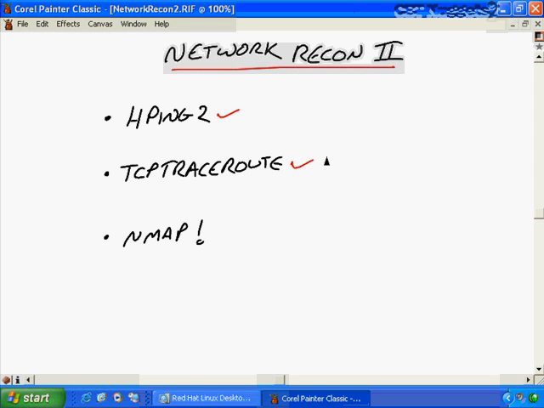And then TCP traceroute is an alternative to, of course, traceroute. And the advantage with this is it uses TCP packets to perform its pings, and that will get you some different results than just ICMP alone. We also take a look at Nmap. This is just the Swiss Army knife of hackers. It does so many different things, and there's so many different combinations of options that you can run with it that it gives you a great deal of flexibility and power in being able to perform network reconnaissance against a destination.